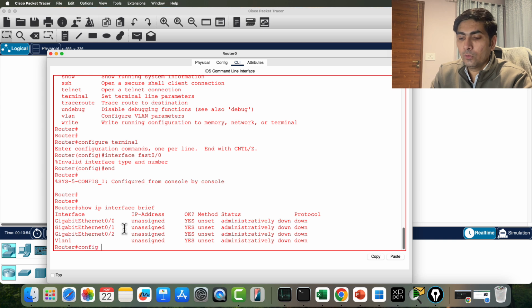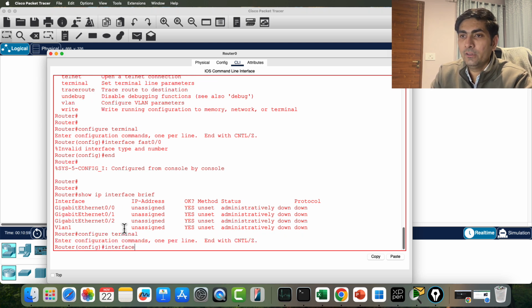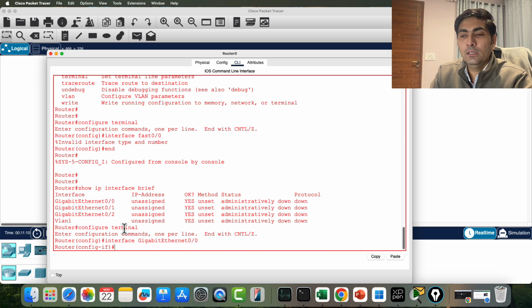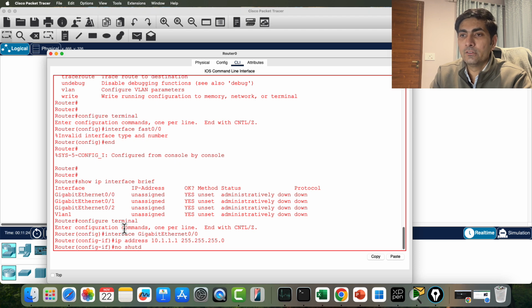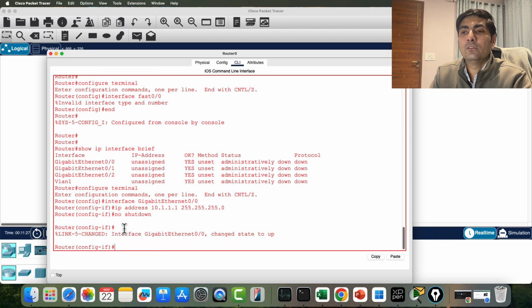So I'll again go to configure terminal and type in interface gigabit. Let me type in the complete name as of now, then we'll talk about shortcuts. Okay, here we've entered into this interface and we can configure the IP addresses. Let's say this is the IP I've configured, this is the subnet mask. We'll talk about this subnet mask at later stage. No shutdown. So interface is now up.